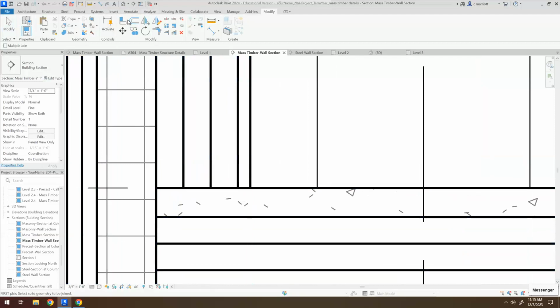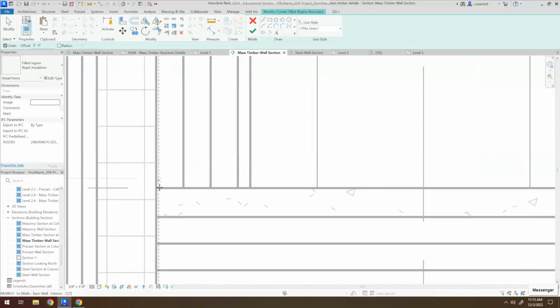So I'm going to go to annotate, do a region. I'll start off with these thin lines here. Let's do it as a rectangle from here to here. Let's start from this intersection so we have something to snap to. And this is not going to be rigid insulation. We want to make this solid white.